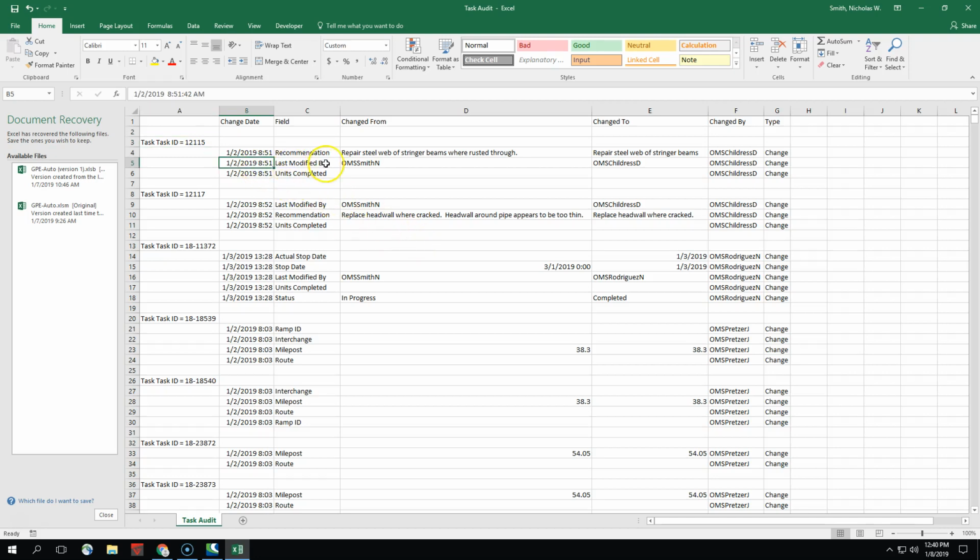It does have when it happened, and then this is the field that it actually changed. And obviously, anytime someone changes something, the last modified by is going to be changed, so that should always be in there. But then you can see that Childress here changed recommendation from this just to this. So, an easy way to track some things through, but once again, it doesn't track any deletions.